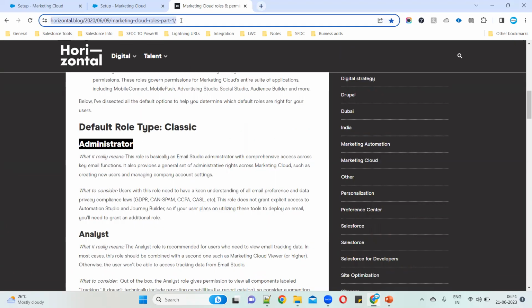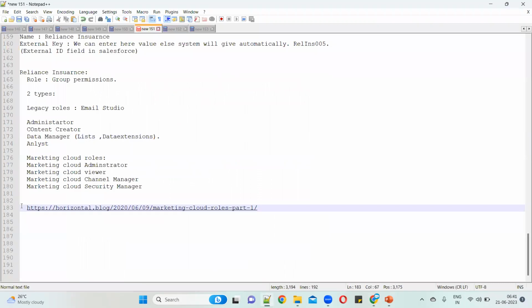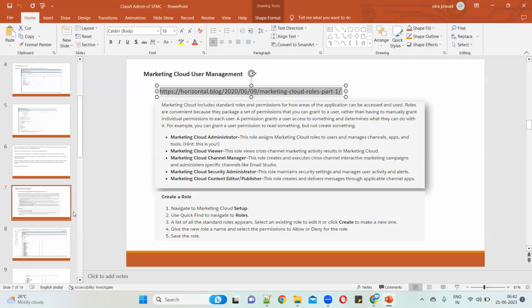One question: can we create new roles, or customize these roles based on our need? We can create new roles. If existing roles are not suitable, or existing roles have more permissions and you want to restrict them, you can create a role and select which permissions you want to give. Just like you can create a new profile and check whatever you want to give, similarly in Marketing Cloud you can create new roles. I'll show you that also.